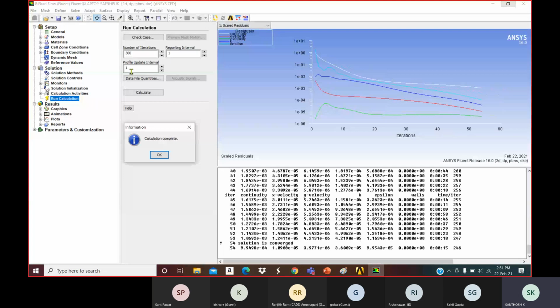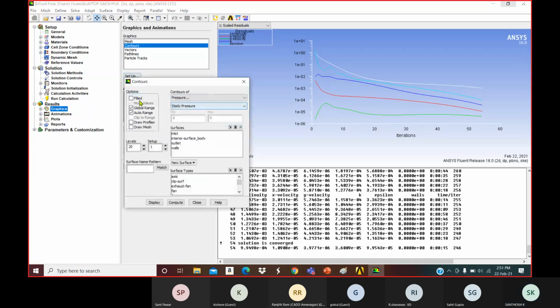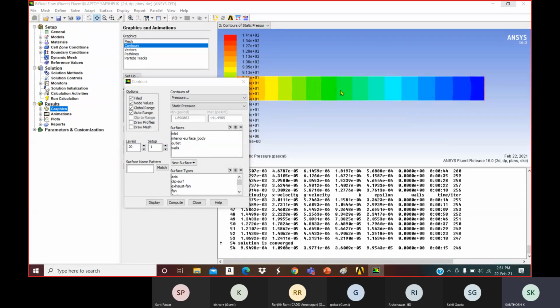The iteration has been completed. We gave 300 iterations, but it converged at 54. You can see the results. Go to graphics, contours, setup. We have pressure in general, I want to see the pressure. Try to display that, just change it to contours of pressure. The pressure is higher at the inlet region.